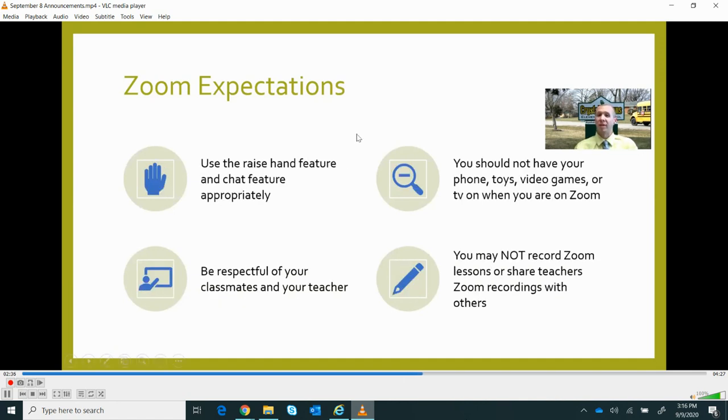A few more Zoom expectations that I want to go over with you. Make sure if you do have something to say or if you have a question for your teacher, you use the raise your hand feature and chat feature appropriately.